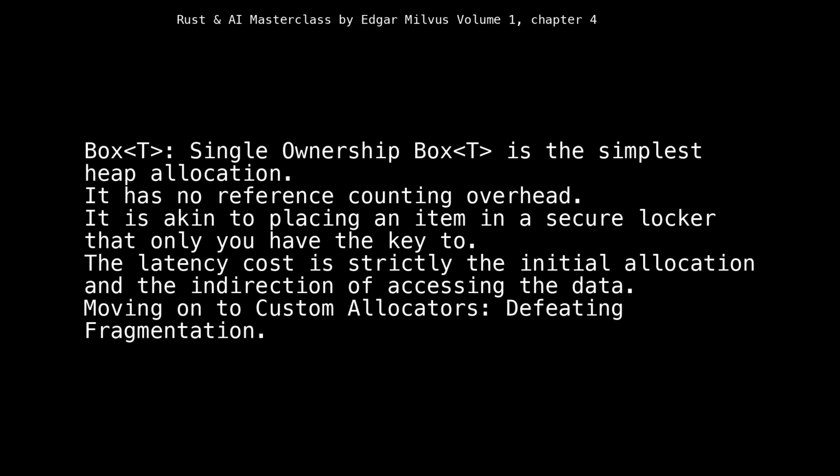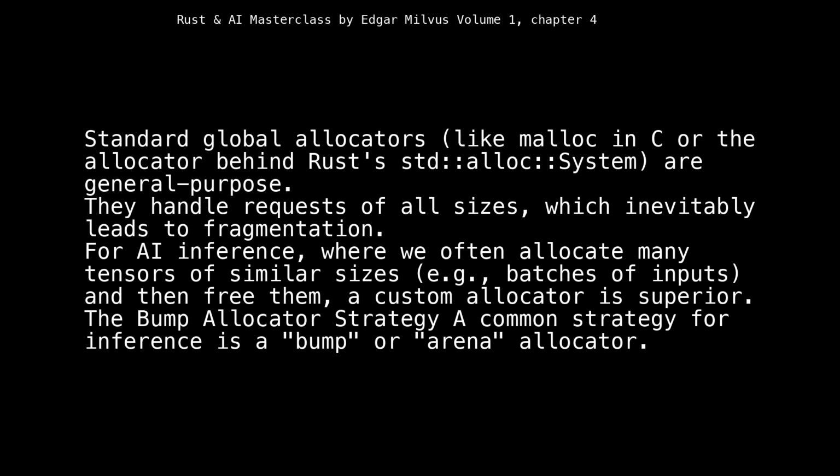Moving on to custom allocators, defeating fragmentation. Standard global allocators, like malloc in C or the allocator behind Rust's std::alloc system, are general purpose. They handle requests of all sizes, which inevitably leads to fragmentation. For AI inference, where we often allocate many tensors of similar sizes, e.g., batches of inputs, and then free them, a custom allocator is superior.